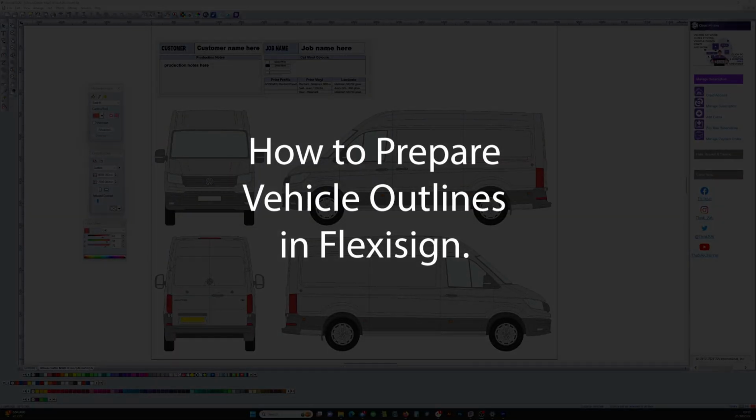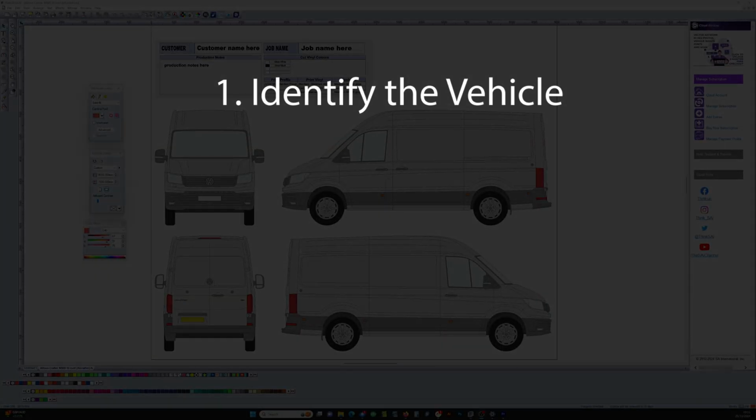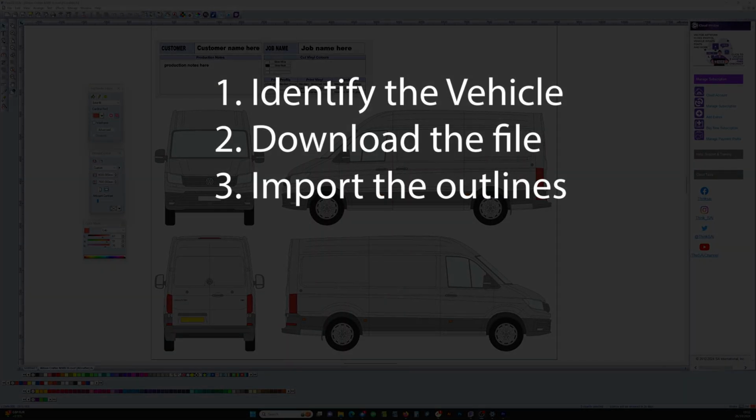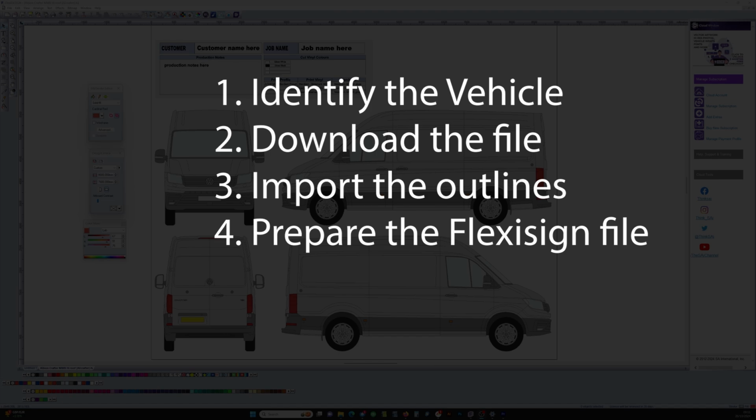The aim of this video is to prepare vehicle drawings for Flexisign. The main points are to identify the right vehicle, download the vehicle drawing, import the drawing into Flexisign, prepare the Flexisign file, and to save it to the customer disk.